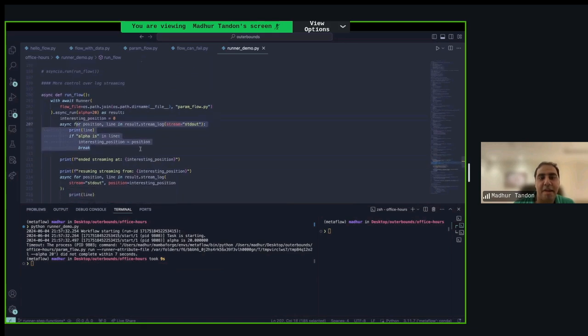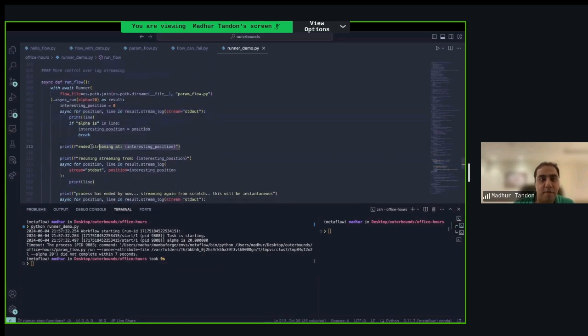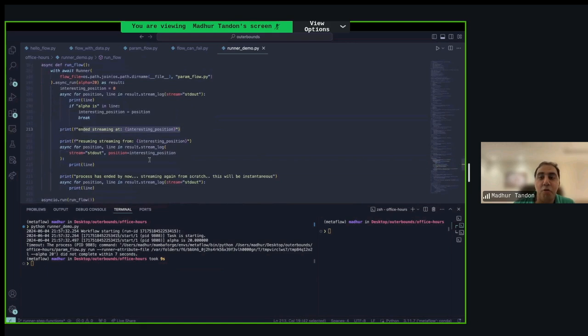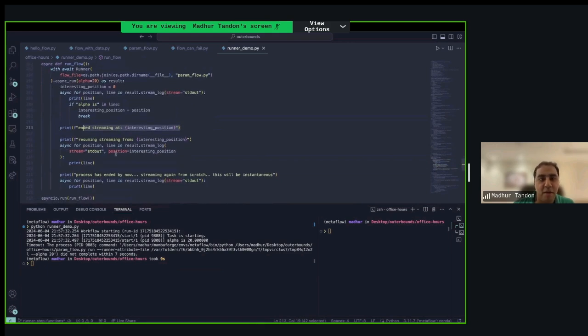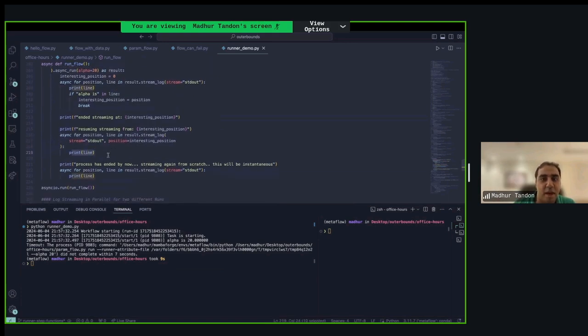Now I ended streaming basically at this interesting position, and I can also resume streaming from a particular position. So stream_log actually takes a position argument as well, and I am resuming from there. I'll print lines only from that particular position and not from the beginning. So I can read logs halfway as well.